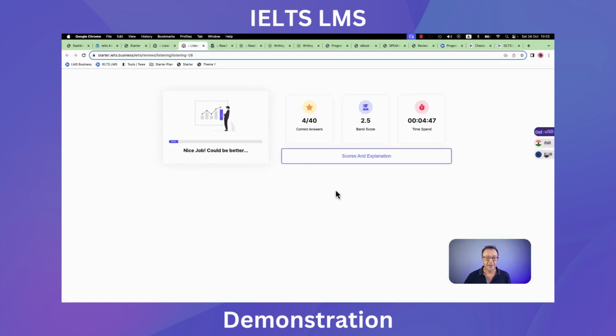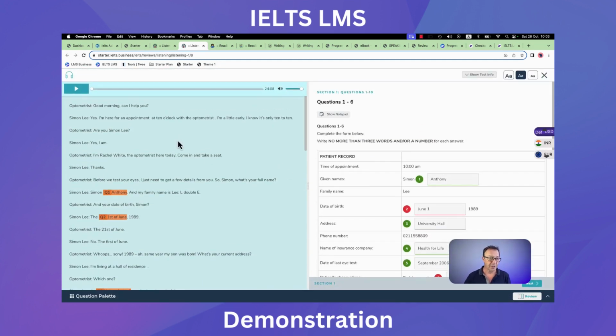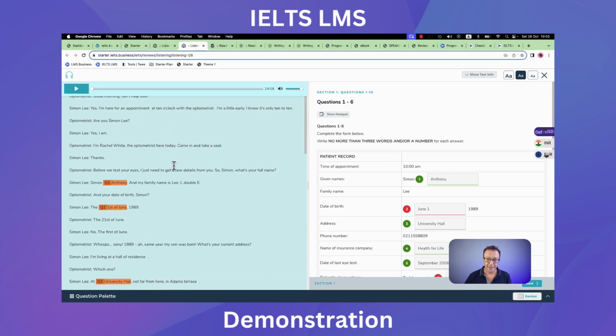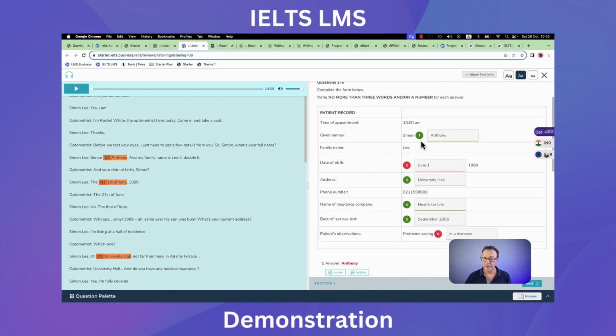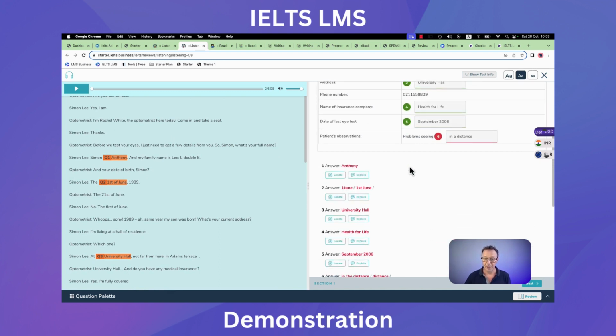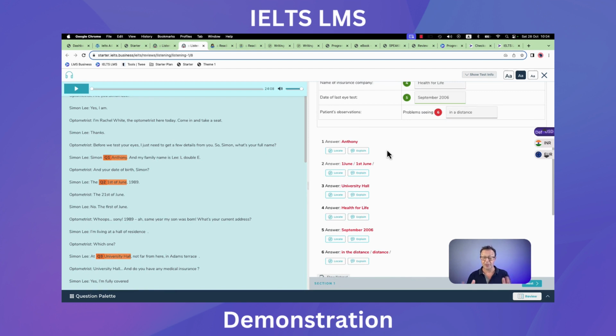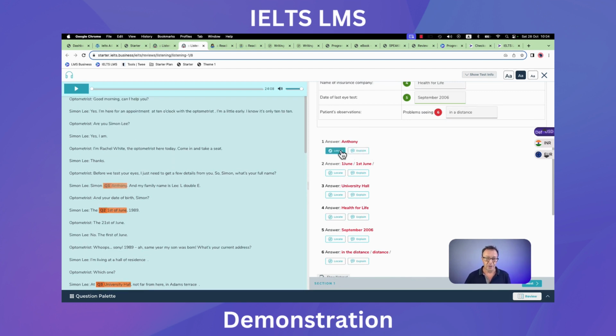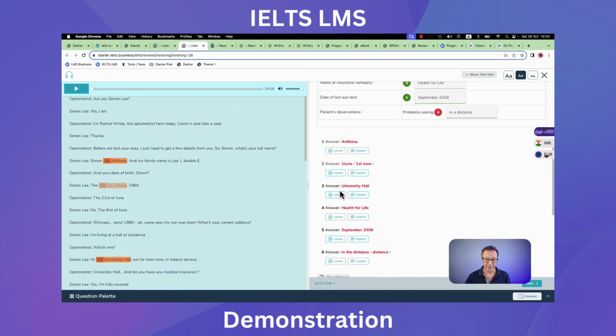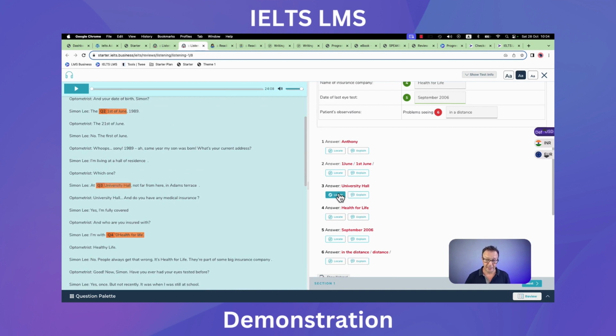When they do submit it, they get to see their answers and their band score. So here you'll see this is the listening, and here is the transcript of the listening. And you'll see correct and incorrect answers. More importantly, and this is what students love, location and explanation data. So where is the answer located in the text? So answer 3 is located here. And what is an explanation for that answer?